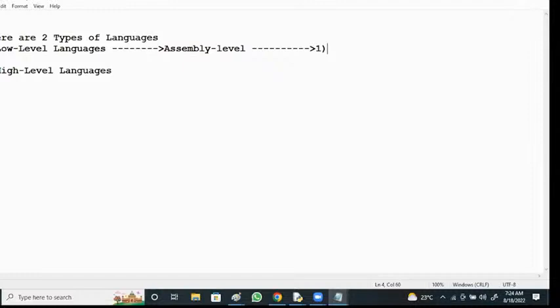They are not human understandable. And secondly, they are not portable and machine dependent. They cannot run on all the hardware and all the operating systems.